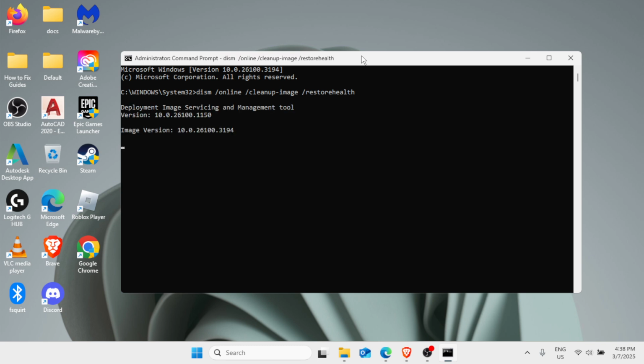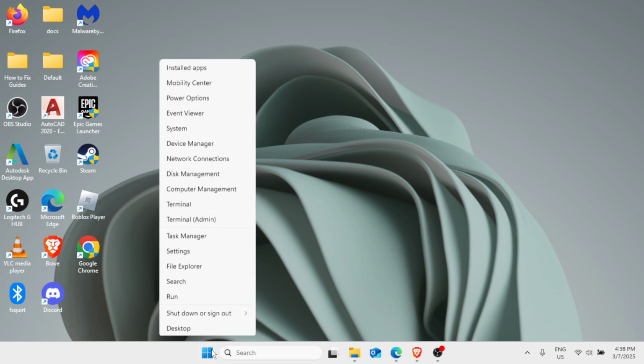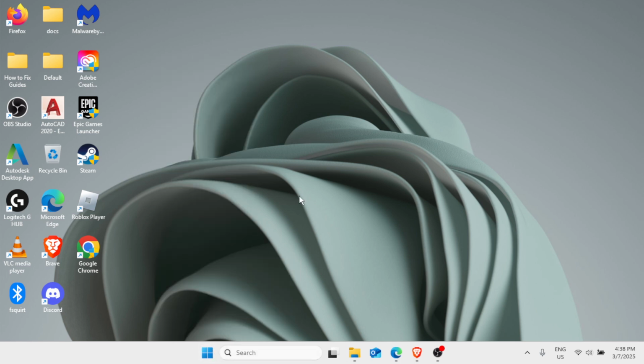While the process is going on, again, do not close the window. You can simply minimize it, but do not close the window. And here's an additional tip: if you are stuck at a certain percentage during the process, just continuously press the space key on your keyboard. That might help you. Once the process has continued or been successful, then simply close out of here. Finally, right click on the start button, shut down or sign out, and restart your Windows.